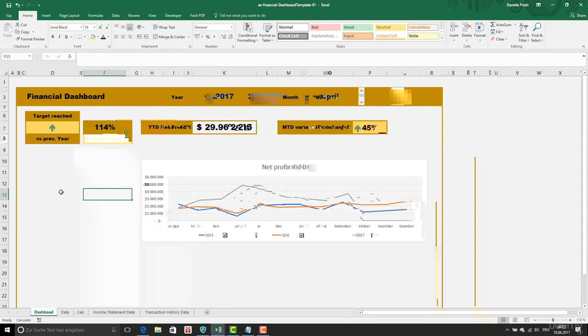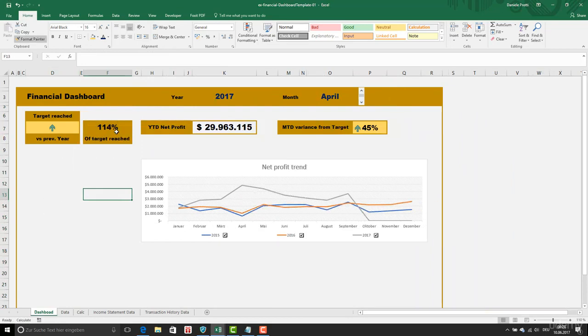Okay, just you can work on this if you want. You can improve, okay, this dashboard. Okay, so we already started to improve, and we're going to the next step. We're going to add some pivot tables.